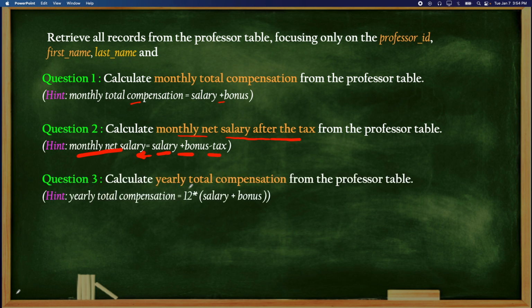In question number 3, you're going to calculate the yearly total compensation, right? How are you going to do that? We already calculated the total compensation in question number 1. This is salary plus bonus, and this is for a month, right? If you use the multiplication operator and multiply by 12, this is your yearly total compensation, right? So here you are using the multiplication operator.